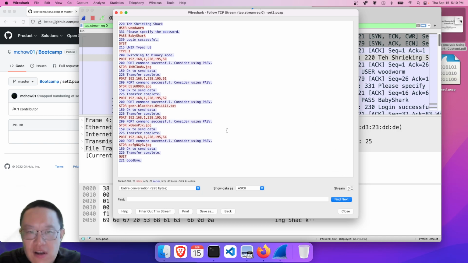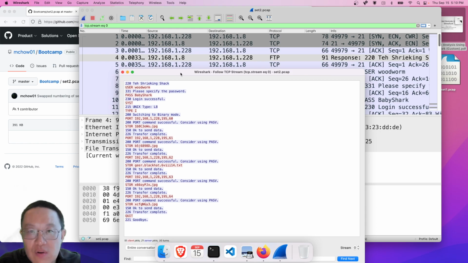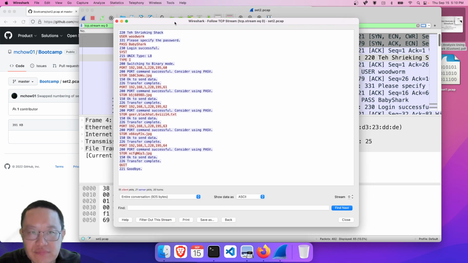The first stream that you actually see is the entire log of the communication between the client and the FTP server, which is 192.168.1.8. You can see the username and password that the person used to log into the FTP server. You can see how many pictures were sent by way of this log. 1 JPEG, 2 JPEG. Oh, there's also a text file. There's another JPEG, and then another JPEG, and then quit and goodbye.